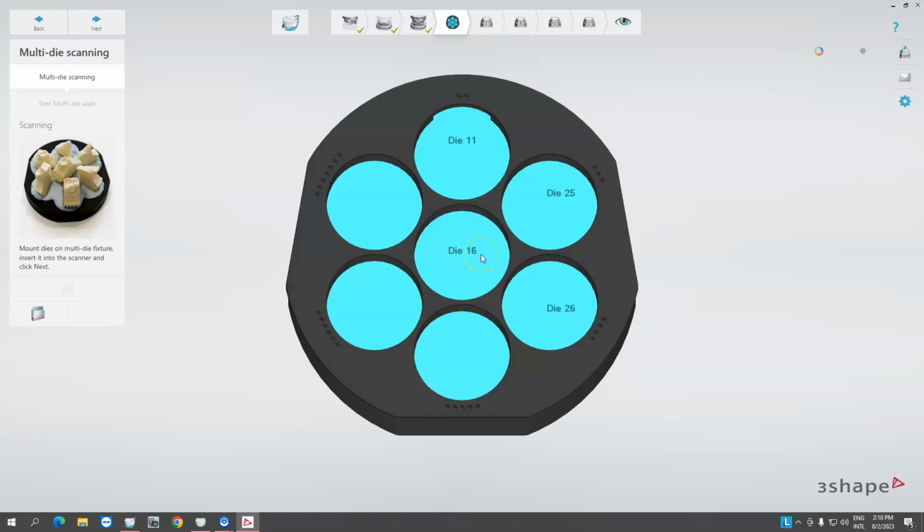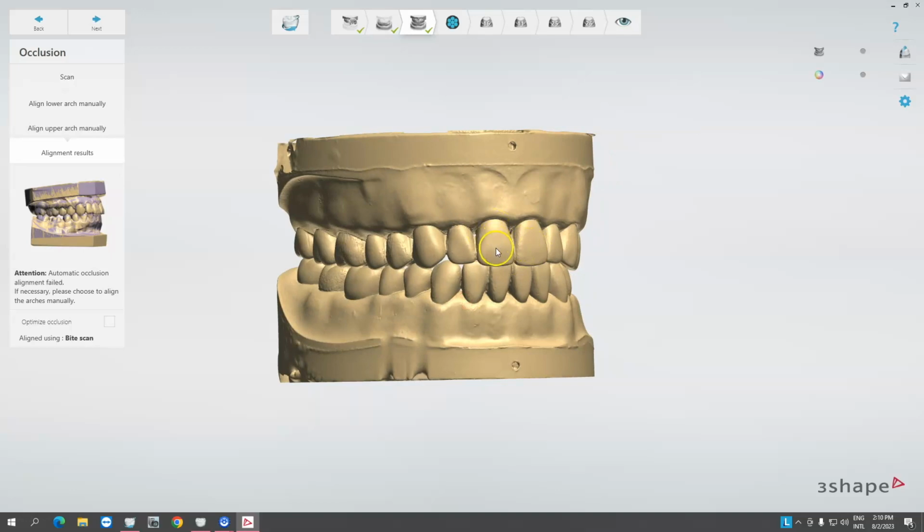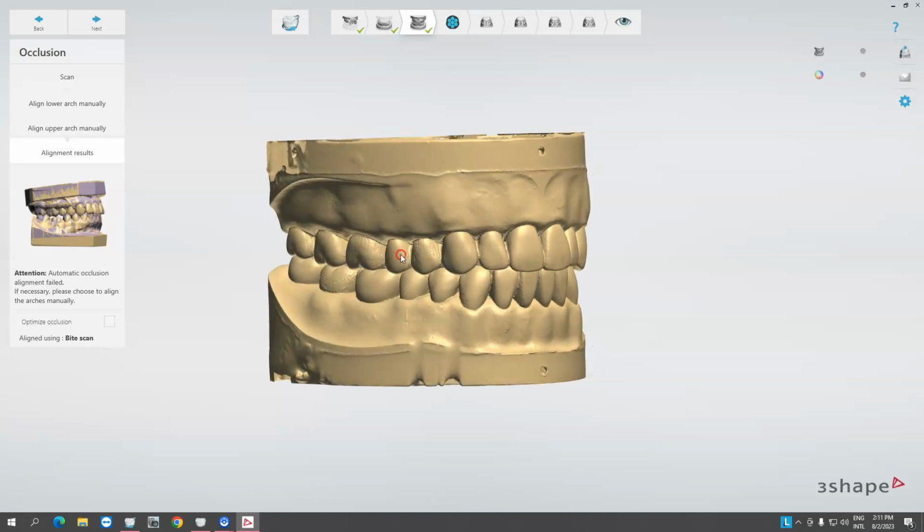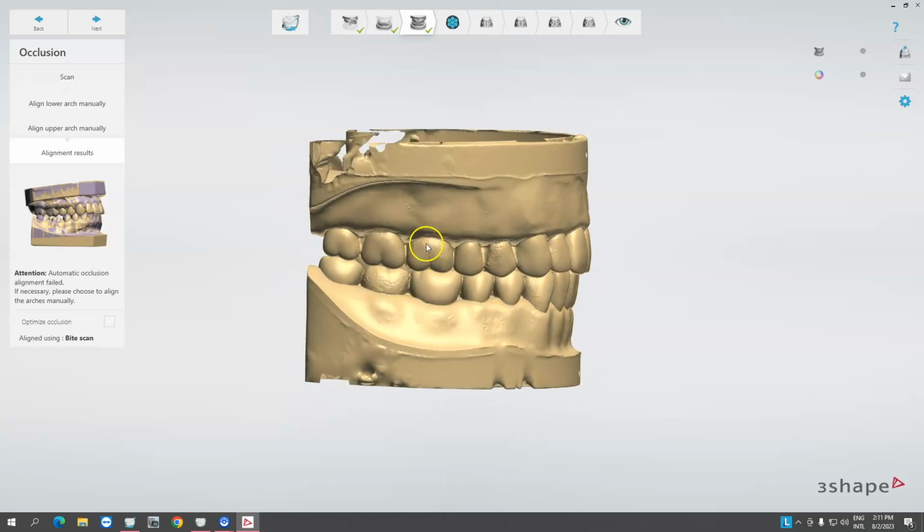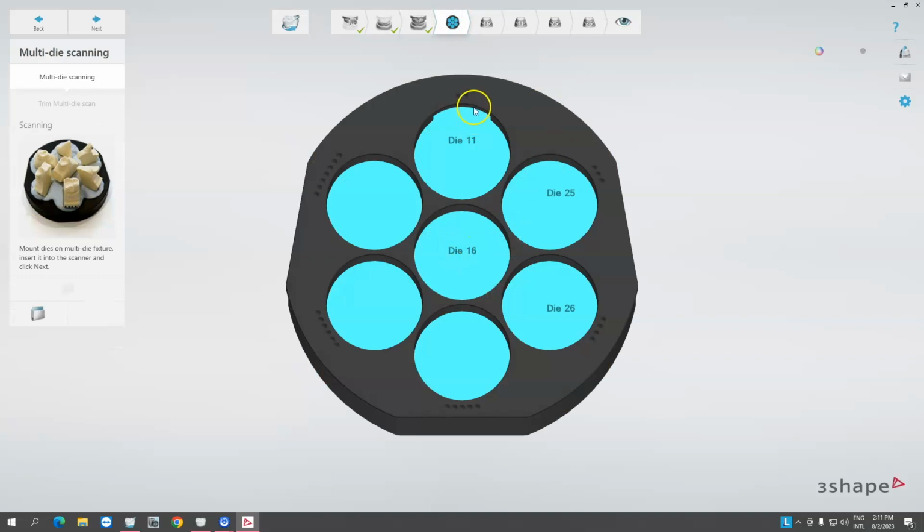Now we get into the die scanning. We have our multi-die scanning platform, which we will load our teeth into. The important thing to note is to remember that die 16 actually refers to not tooth number 16 as we know it, but instead, when we are looking at our occlusion, we have quadrant 1, and then this would be tooth 1, 2, 3, 4, 5, 6. So what we know as tooth number 3 is actually die 16. Die 11 would be our number 8, the right central incisor, and we'll be setting these up as so.